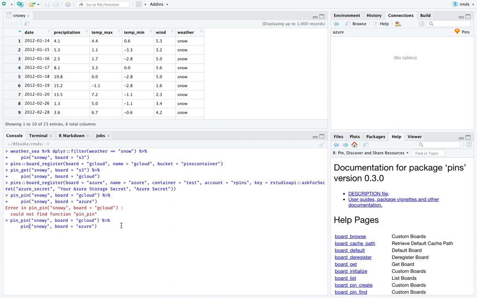Of course, I made a mistake. So let's try again. Right, so we're getting it from Google Cloud, and then we're pinning it into Azure. And that's about it. So it should be out.